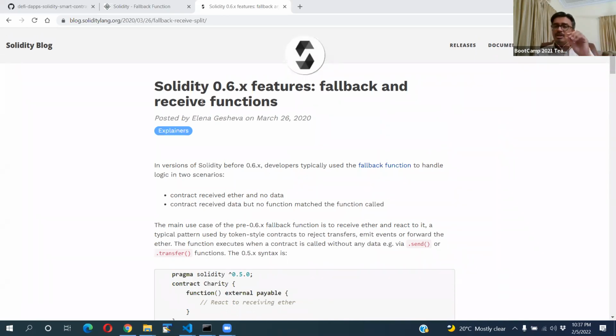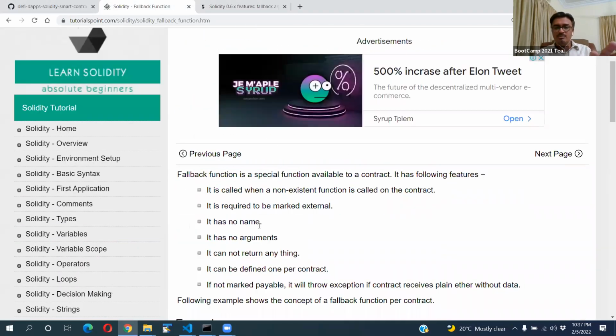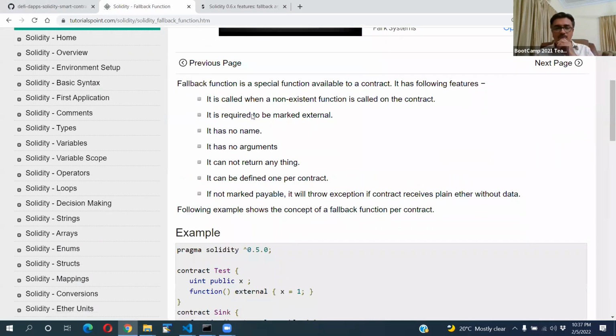So you have to write a function named fallback or a function named receive, without specifying the function keyword. So the previous implementation will not work. But why are fallback functions used? It is called when a non-existing function is being called. So a function does not exist in your contract, and someone tries to call that function, because these features are available. You can call a function on a contract without using a dot operator. So you can call it by sending the signature of a function.